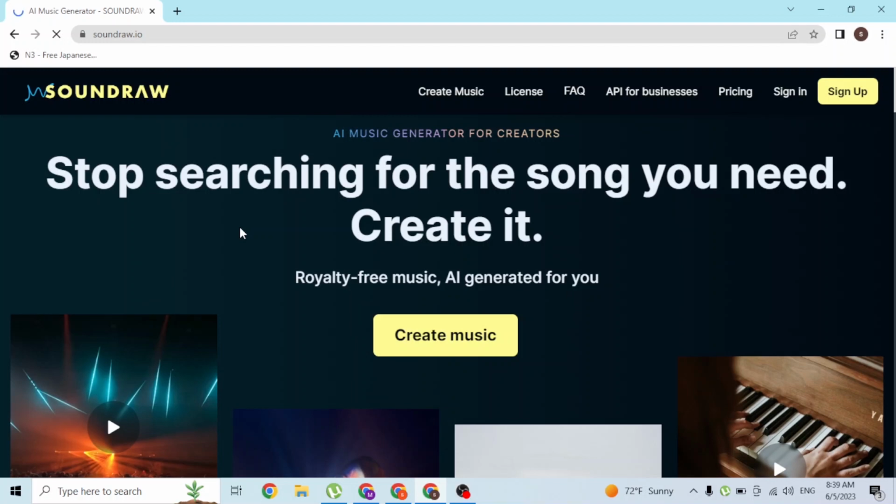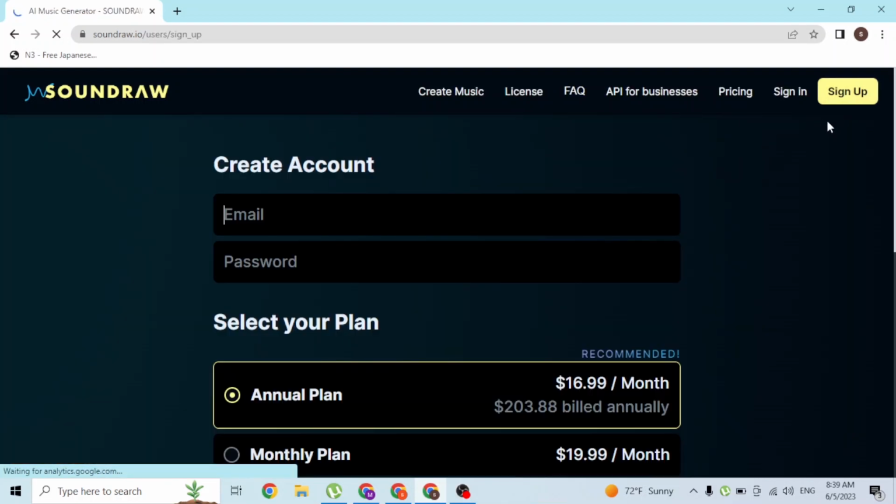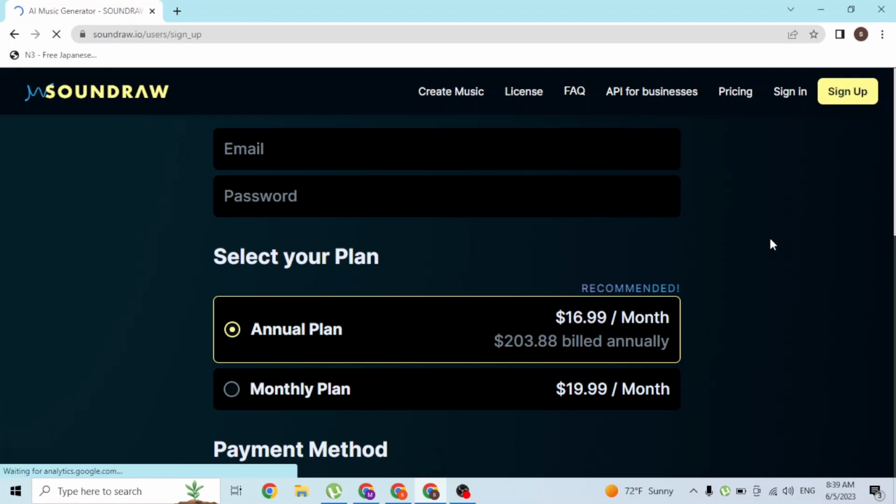Now to sign up for a Soundraw account, at the top right corner of the screen you can see the sign up button available for us. In order to sign up, let's click on that sign up button and it will redirect us to the registration process of Soundraw. So you can see over here.